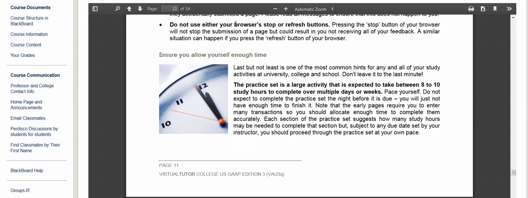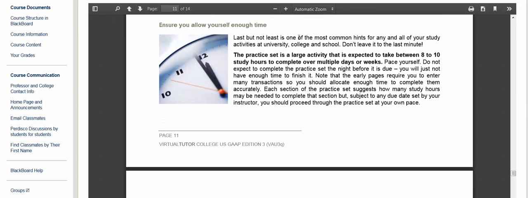Please do not use either your browser's stop or refresh button. Pressing the stop button on your browser will not stop the submission of a page, but could result in you not receiving all of your feedback. A similar situation can occur if you press the refresh button on your browser. So just make sure to keep that in mind. Ensure you allow yourself enough time.